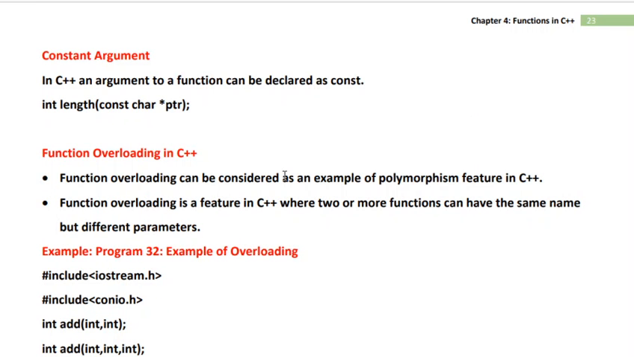Now, constant arguments. We can also have arguments provided to functions that are constant. Here, just see, we have cited a very simple example: constant character asterisk ptr. Here, ptr is a pointer that's capable of pointing to a character array that is of type constant, right? Okay. So this is the way we can provide a constant argument to a particular function.